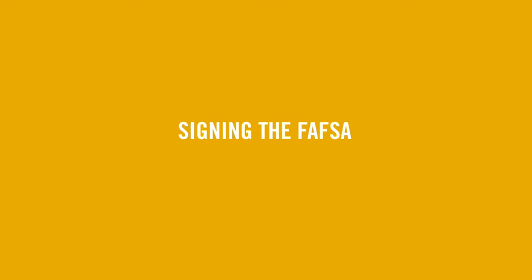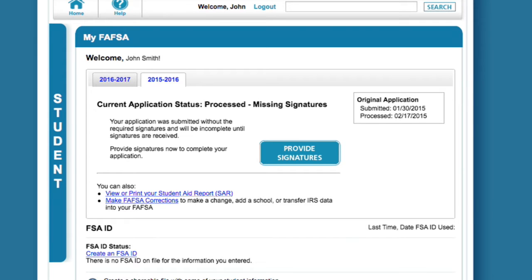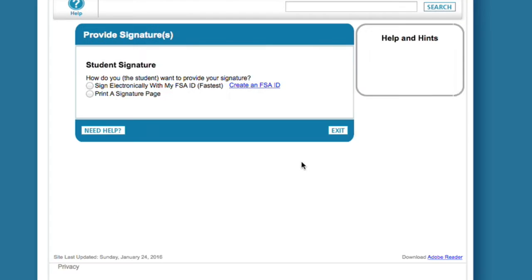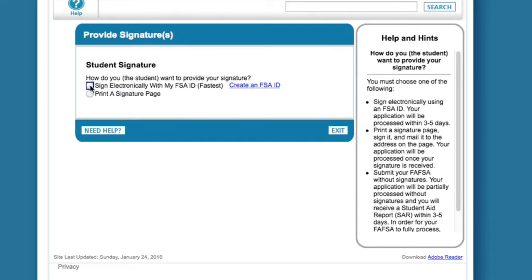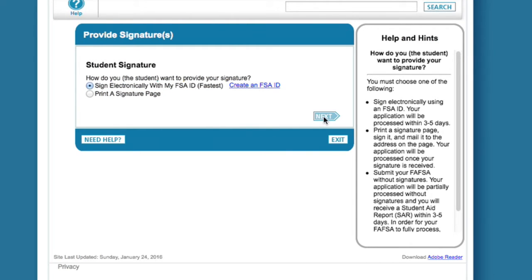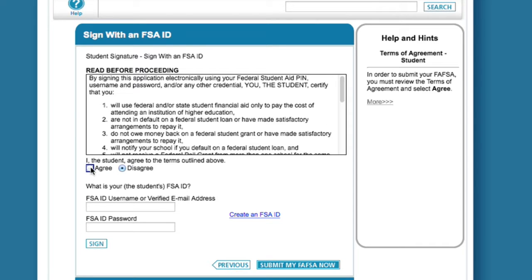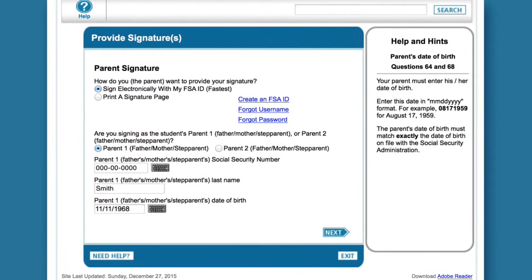Signing the FAFSA. After you and your child have filled out the FAFSA, you will both need to sign it. If you are in the same location, you can each enter your own username and password on the Sign and Submit page. The student signature is on top, and the parent signature is below. Make sure you each put your information in the correct spot.